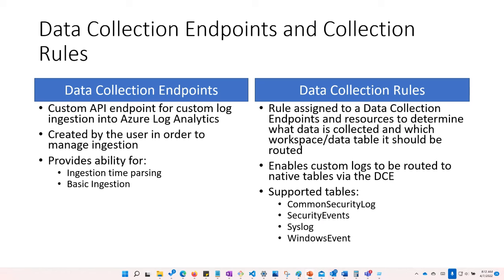Using the custom logs API, you can send your custom logs into the following supported tables. These are native tables. Using the custom logs API, you can ingest your custom logs into these tables. These tables are CommonSecurityLog, SecurityEvents, Syslog, and WindowsEvents. These four native tables, as of now, we are supporting via the custom logs API.